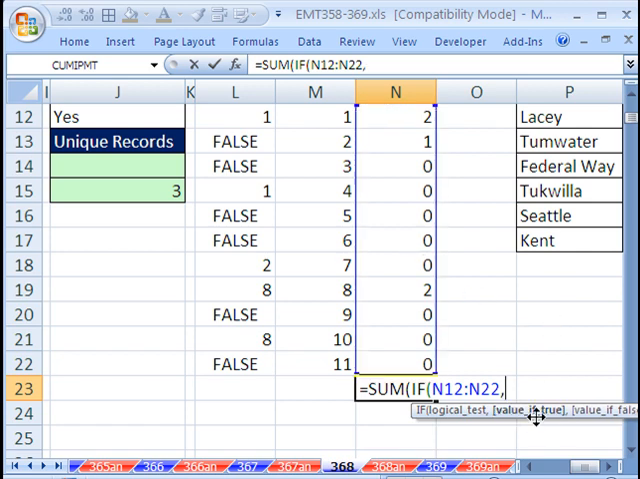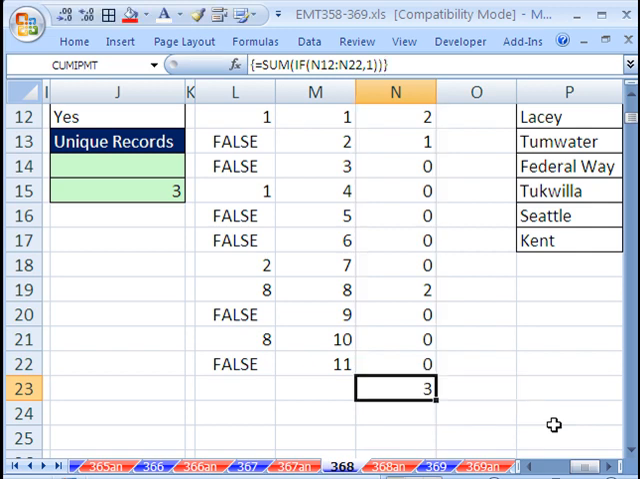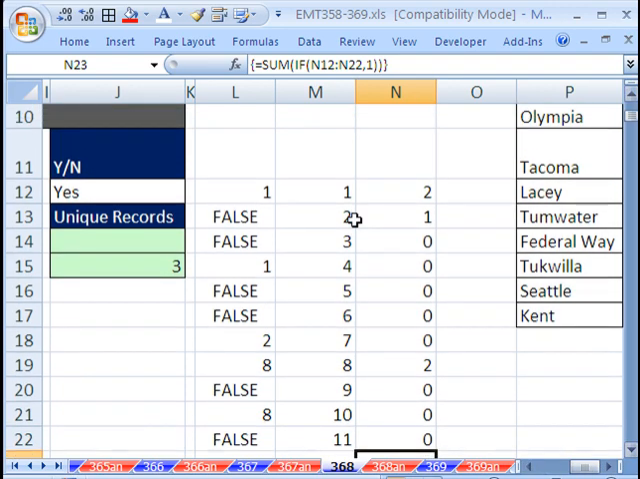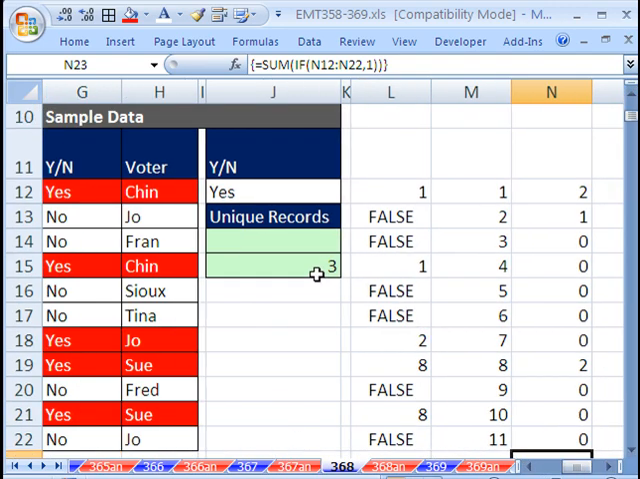Watch this, comma, what is the value if we see a true? 1, because we want to count 1. We don't need the false, so we close parentheses, and this is an array, so one more close parentheses. This is an array formula, so we hold Control Shift and Enter. 3. That is a long way to do it with a lot of cells, and we're going to do that same formula, but in all one formula.